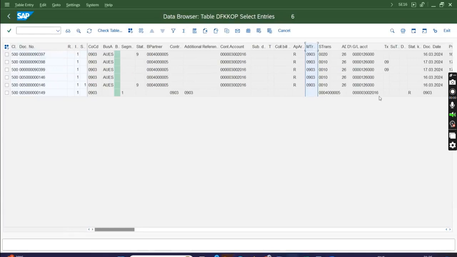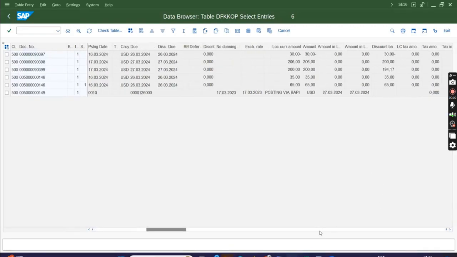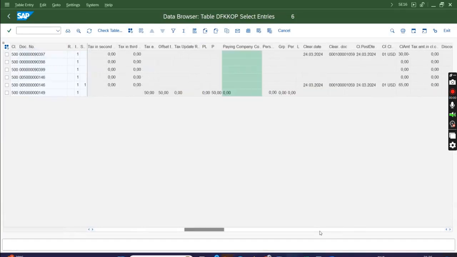Okay, so the last line's main went to the right hand side, but whatever items, all the BP line item will have their main sub. Where can I see my payment document? I can see my payment document towards the end in the clearing document field. You see clear document. This is my payment document.